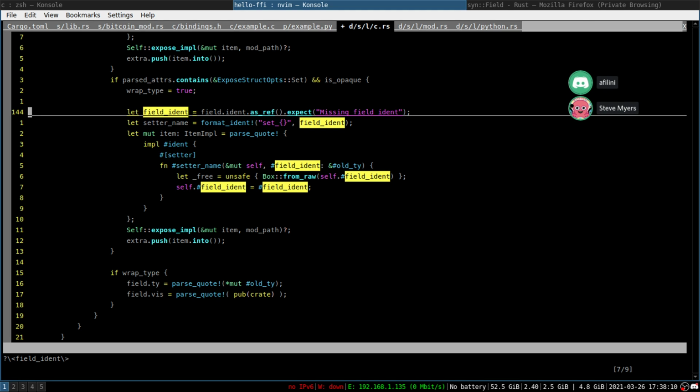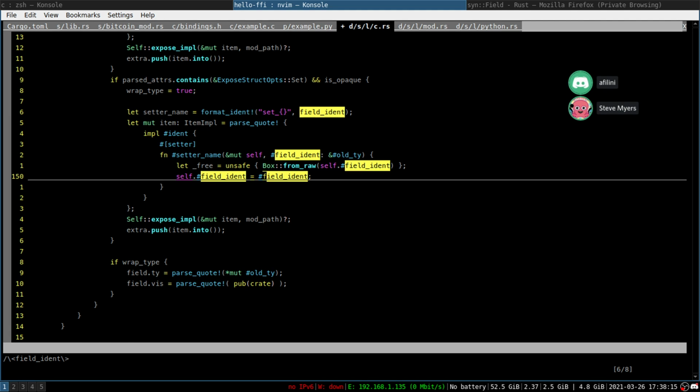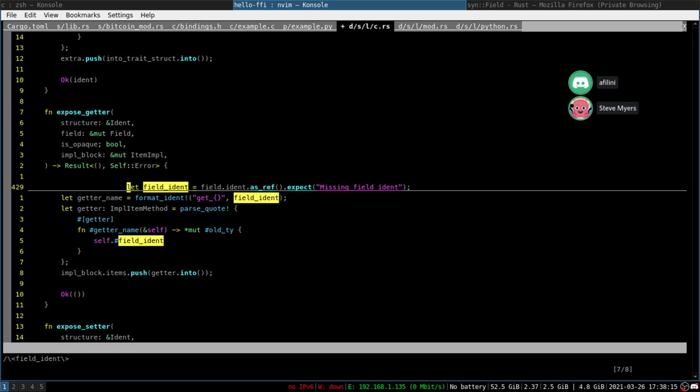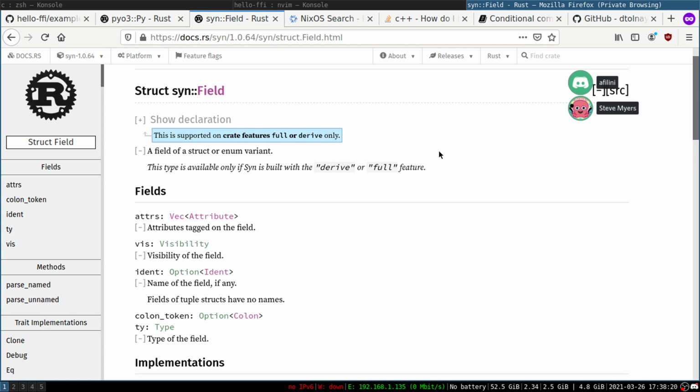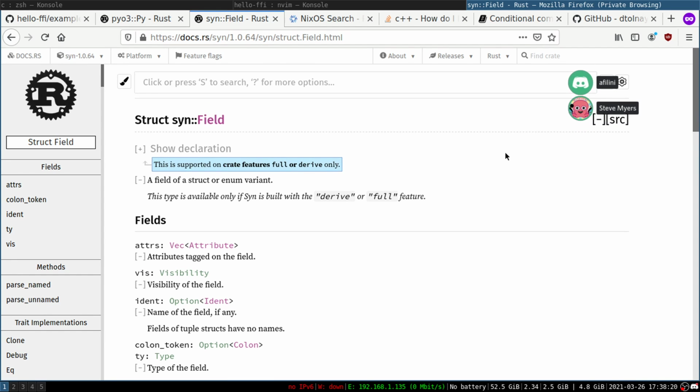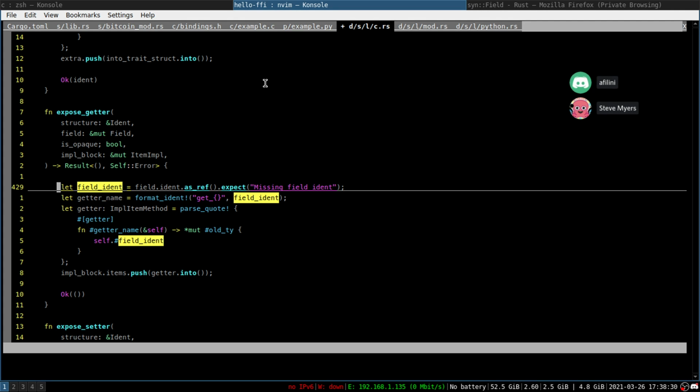So how do you reference it? Just as a dot number? Yeah, I think this field is name, because in tuples you use dot zero, dot one. You use the index, so they don't have a name.